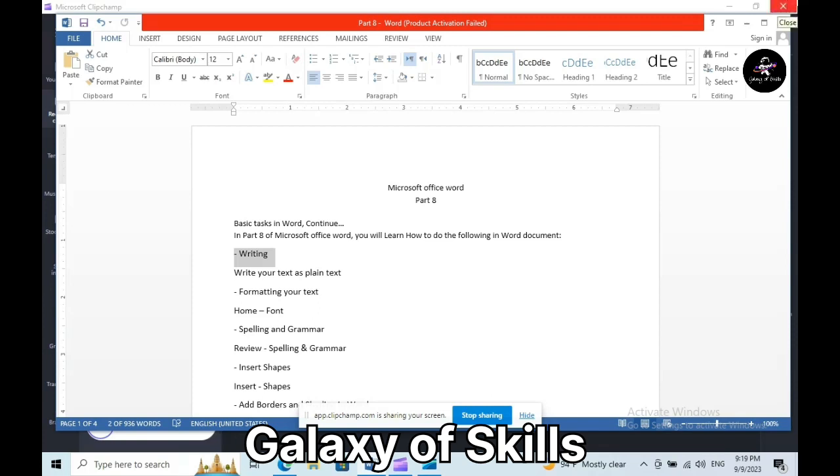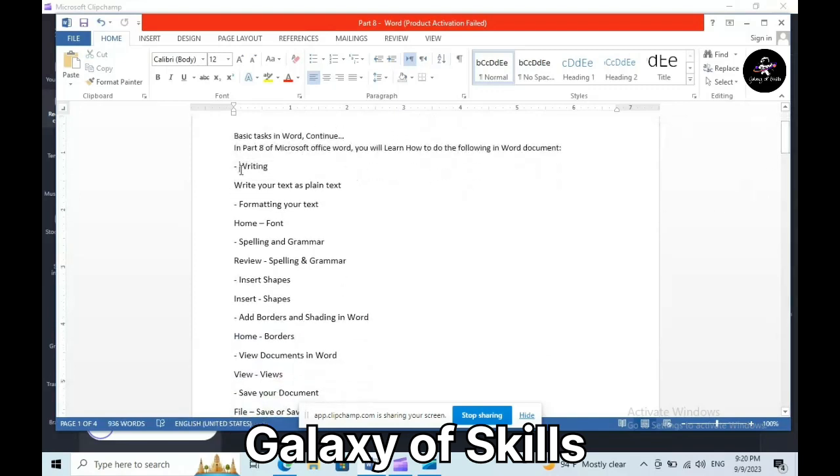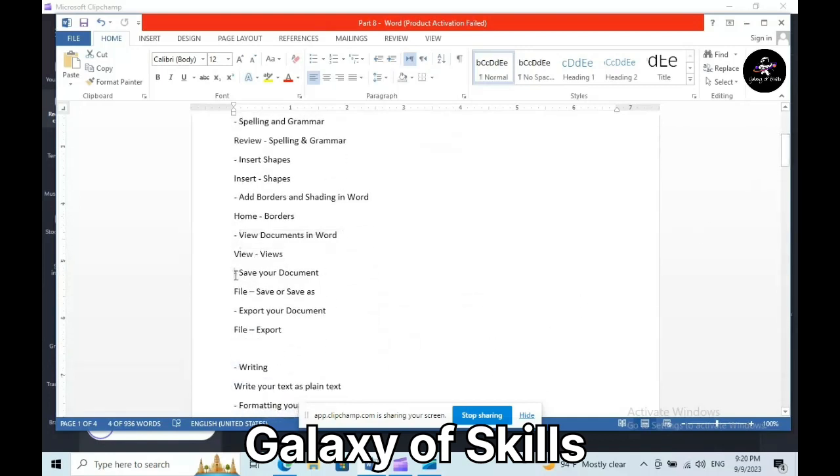In this part, we will continue to learn the basic tasks in the Microsoft Word course. Now you will learn how to first write plain text, then format your text, then check your spelling and grammar. After that, how to insert shapes, then add borders and shading in Word. And after that, view your document, then save your document. Finally, export your document.